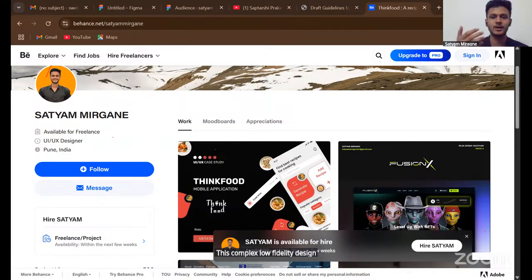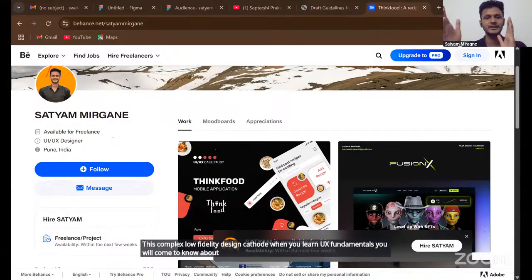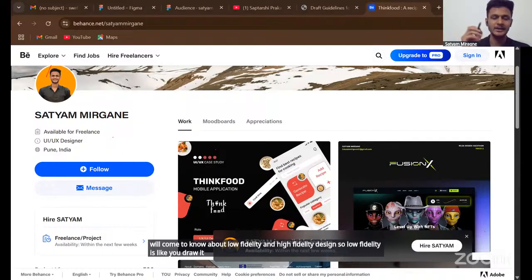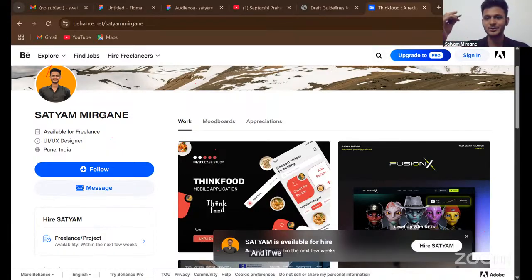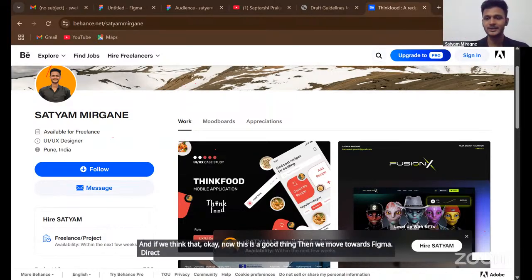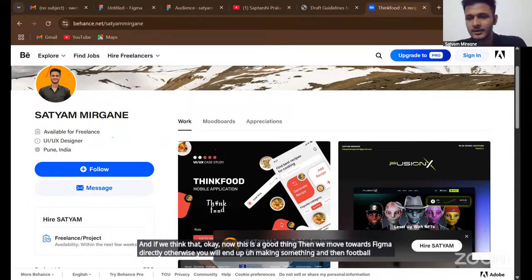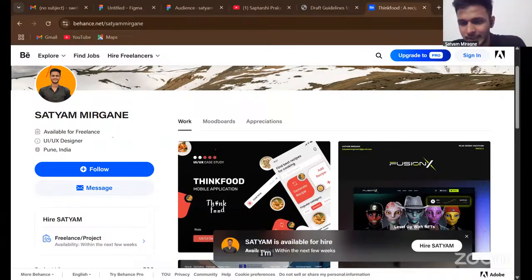When you learn UX fundamentals, you will come to know about low fidelity and high fidelity design. So low fidelity is like you draw it on pen and paper. Literally we draw on pen and paper first, and if we think that okay now this is a good thing, then we move towards Figma. Directly Figma पे jump मत करना, otherwise you will end up making something and then उसके बाद फिर बहुत सारे changes करने पड़ेंगे.